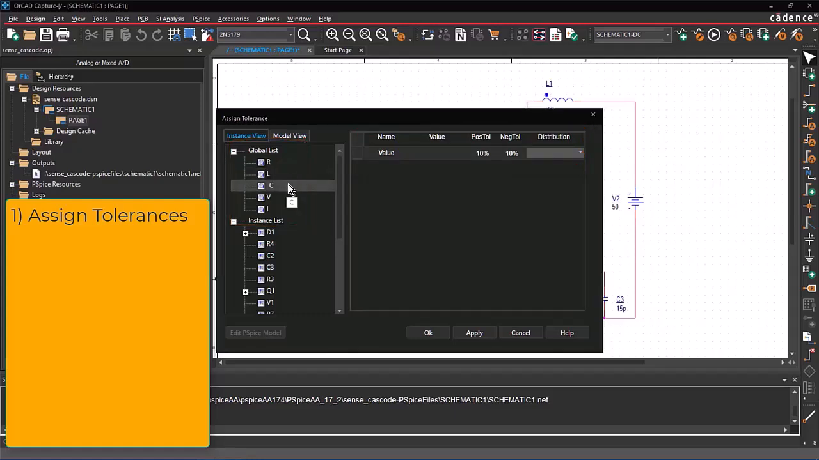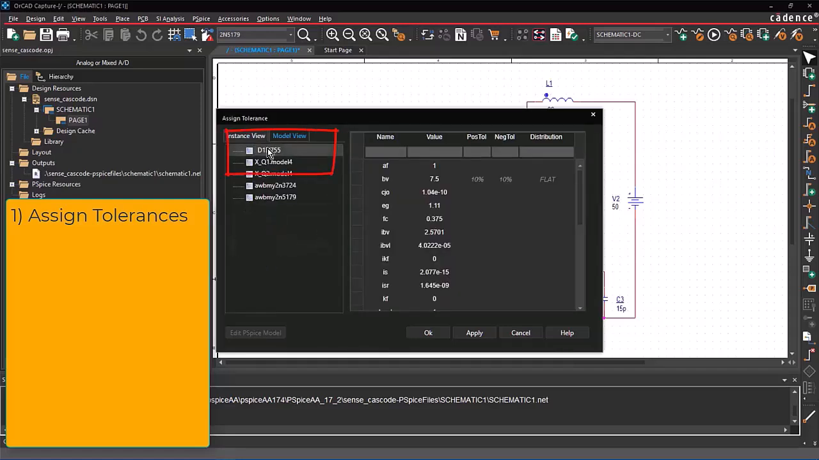We've also set instance level tolerances on some of the capacitors and resistors in our design. If we select C2 in our instance list, we can see that we overrode the global 10% tolerance with a local 20% tolerance for C2. Similarly, for R4 we set our tolerance to 0, so its value will not be varied at all in our sensitivity analysis. We've also set some tolerances on the subcircuit parameters in our design for our diode.